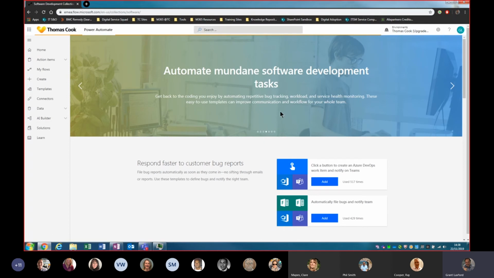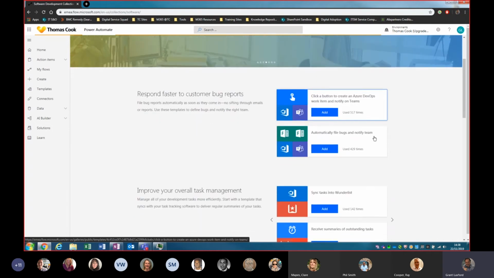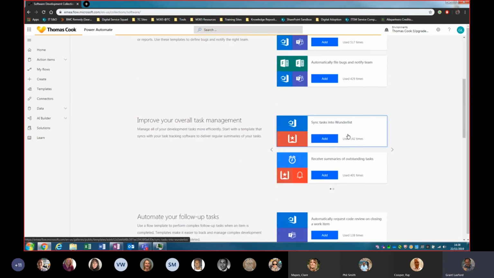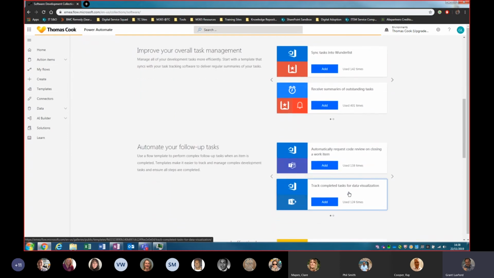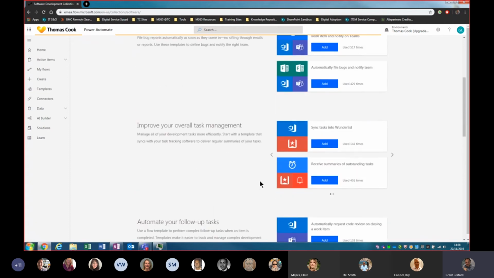So if you're a software developer, you can use it to click a button to create a DevOps work item. You can automatically file bugs. You can sync with Wunderlist. I've even seen one where you could automatically create the next version of your software. Obviously, you set up the stuff in the Power Automate Flow application, and then you click a button and it will just automatically spin up a new version of your software, so you can start tweaking or adding things to it on the go.